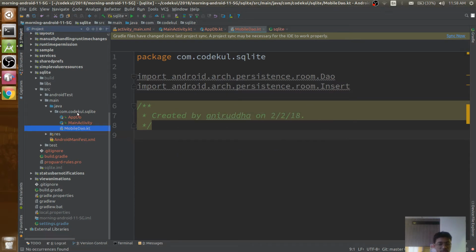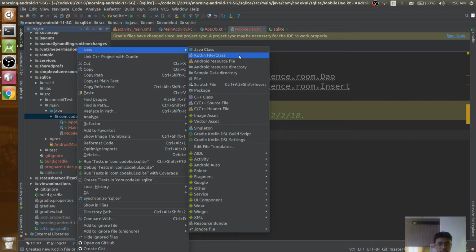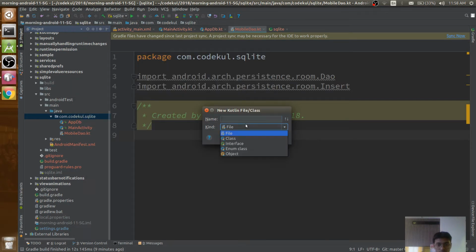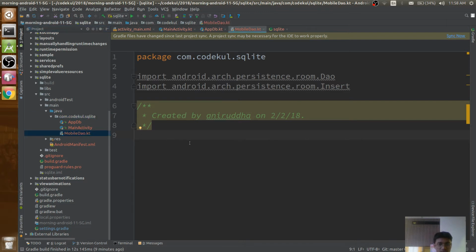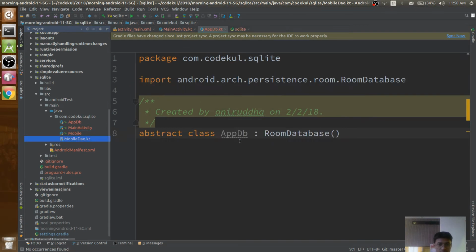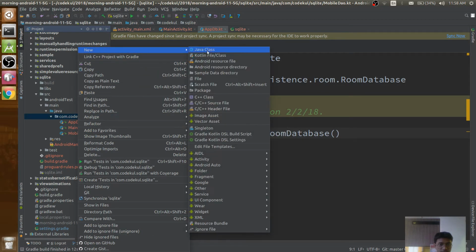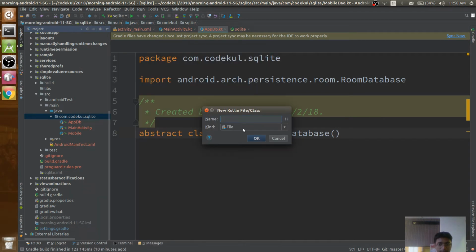Let me create the interface, new interface, and you can say mobile DAO. It is already available. It is saying we have deleted some wrong class. Let me delete this mobile, and here let me create an interface, and then I can say mobile DAO.